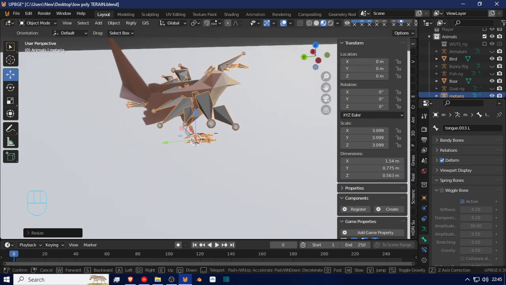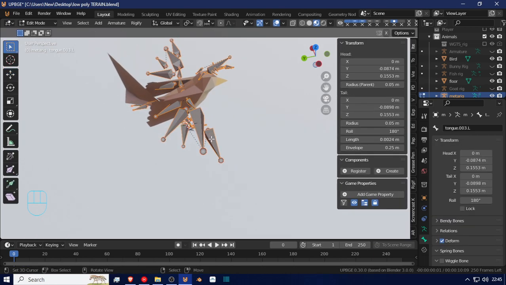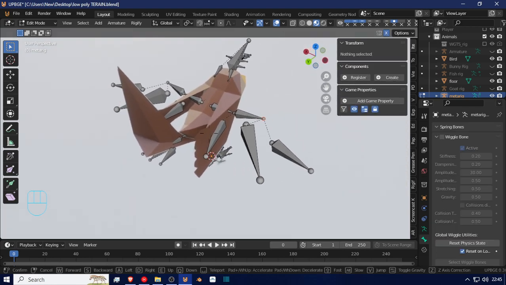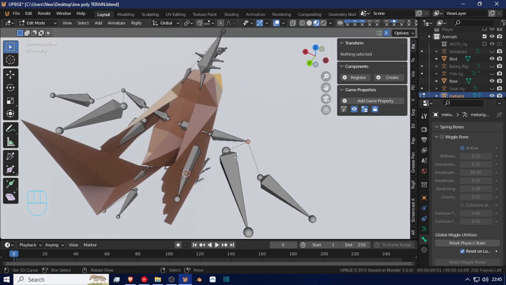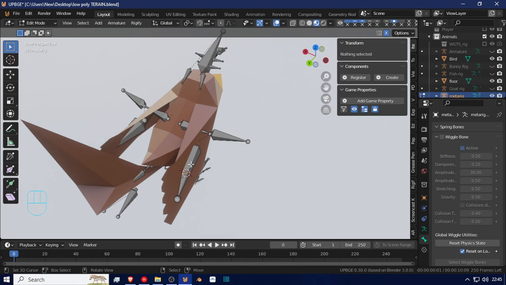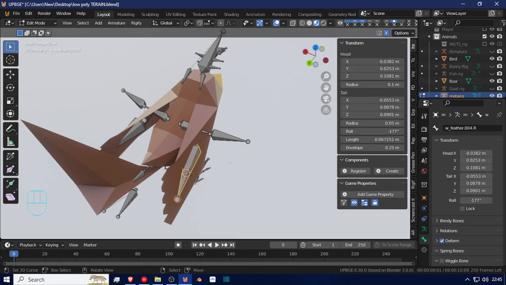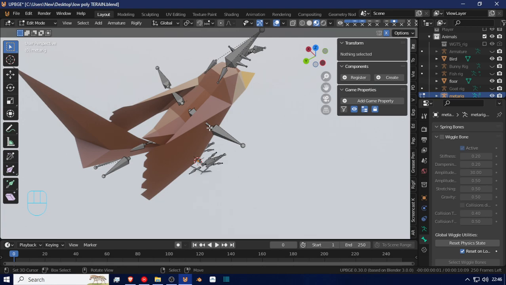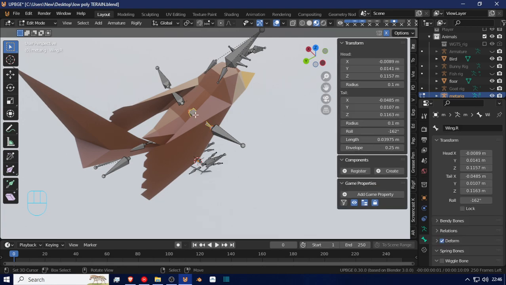But you can see it's got a lot of feathers, so I'm not gonna need all of these wing stuff. I'm not gonna need this. I'm not gonna need that. What is this? Feather. Maybe I might use this. No, I'm not gonna even use that. I'm gonna just use this.